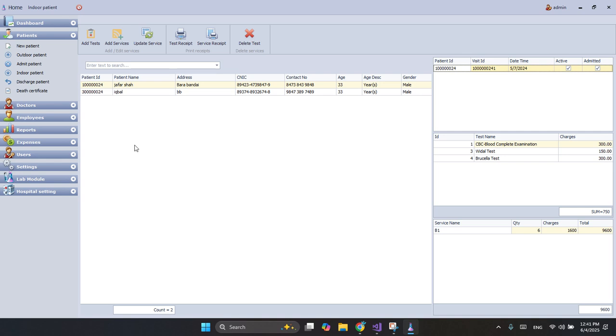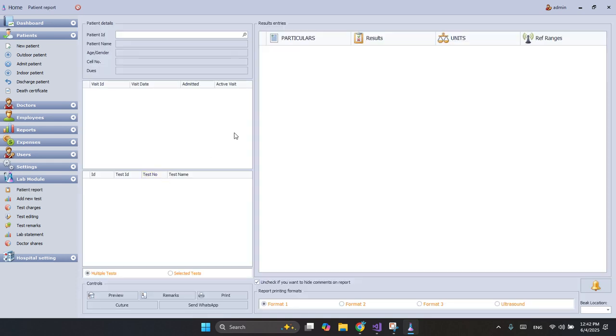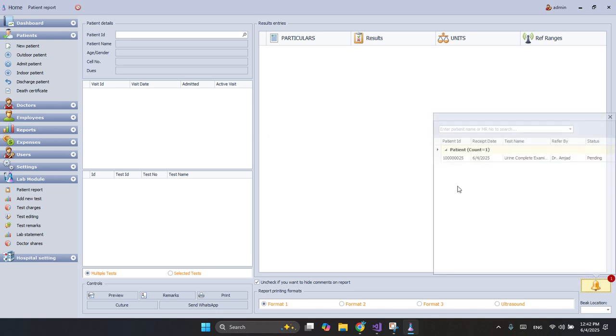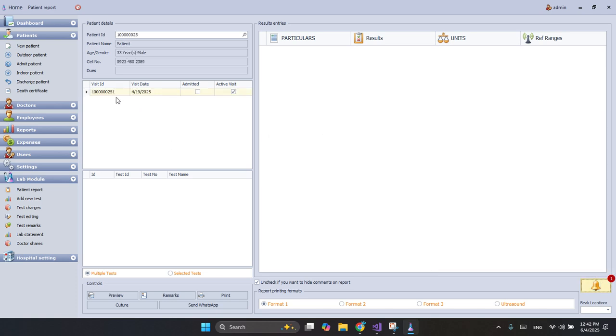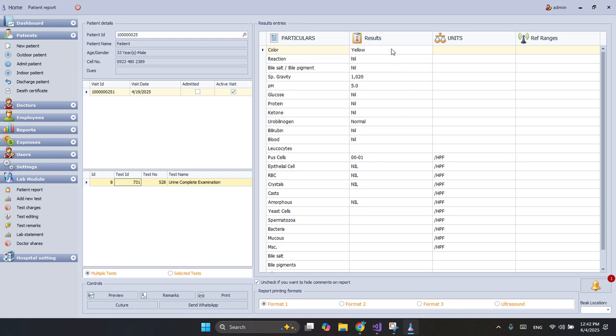And similarly, if you want to come to this pathology department, here you can create the patient report. You can create the patient report and enter the values of the report here. Once you click on this visit, it will show the tests added in this visit.